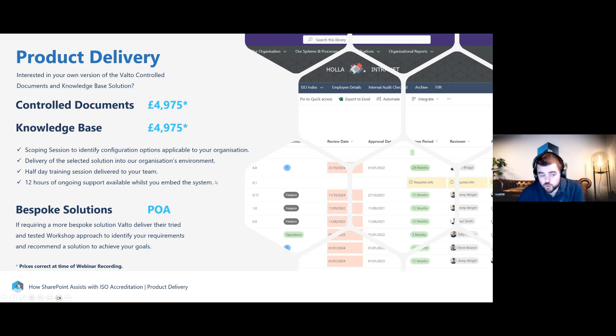Now, we do work with a lot of organizations that require a bespoke solution. And this is where we deliver our workshop process, which I'll touch upon in a moment. But we do find some organizations look at the controlled document system and say, we like that, but we have lots of extra features and functionality that we need to embed within that system to meet our ISO accreditation. With that in mind, we'll look to scope that out with an organization, and it might well be that we look at the controlled document system as a baseline, but then we go through our estimations process and we advise specifically to your bespoke requirements what you need to build.